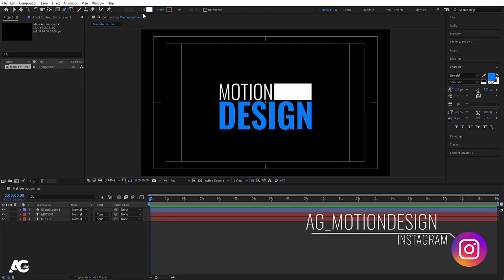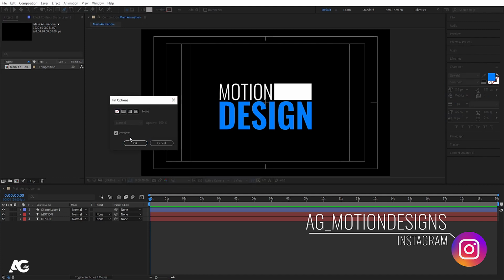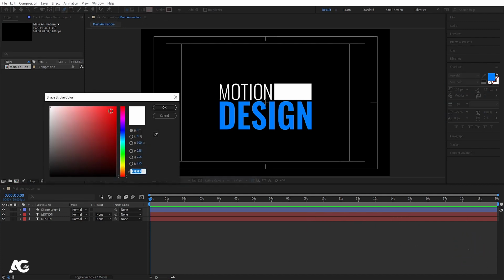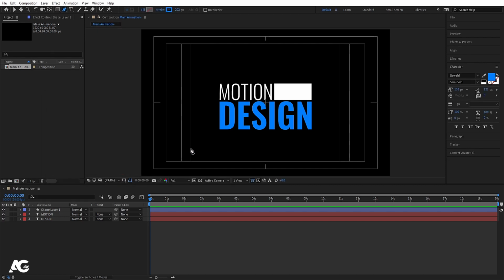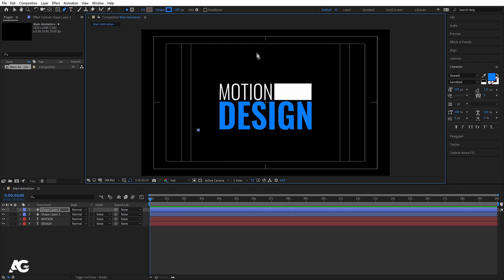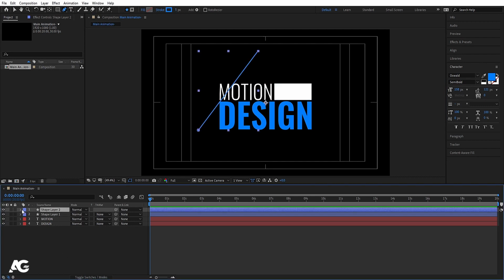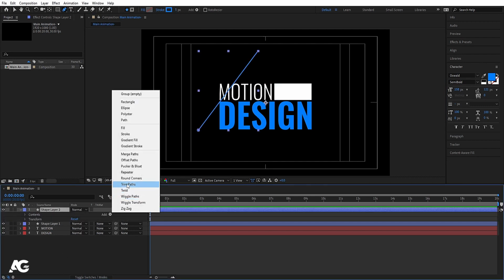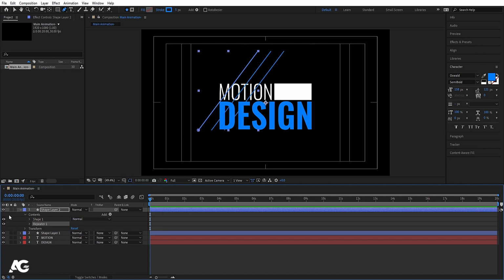Now select our pen tool. Now I don't want any fill, so I'll delete this fill. All I want is stroke, and for the stroke I'm going to select this color and hit OK. And by creating one point over here and one point over here, and stroke width I'm going to choose 5 like this. Select this, go to the add menu, choose not trim path but repeater.